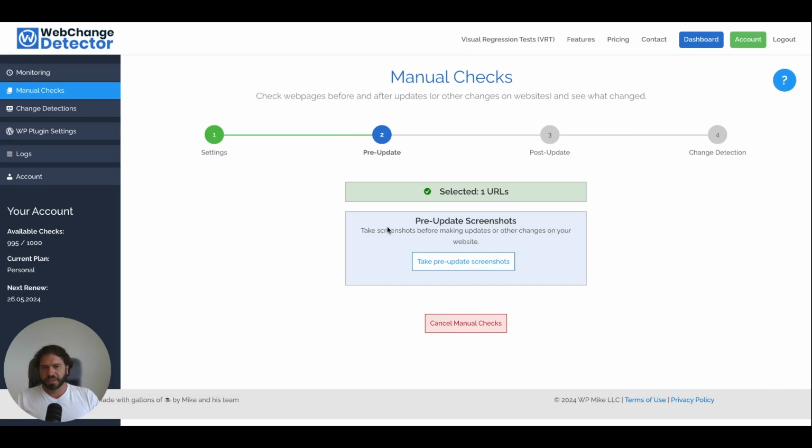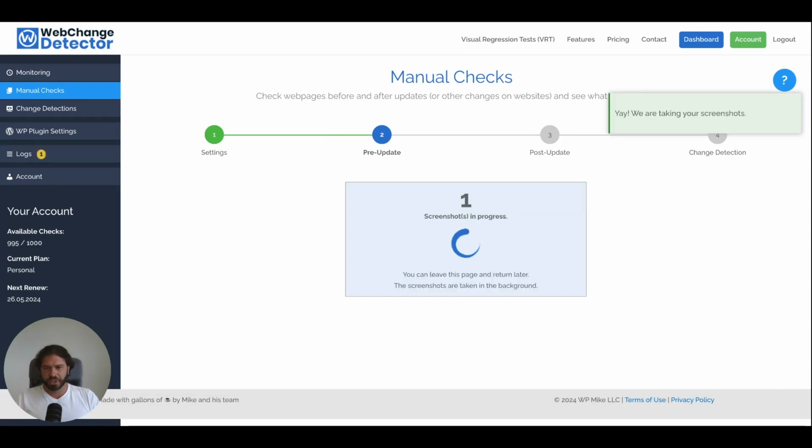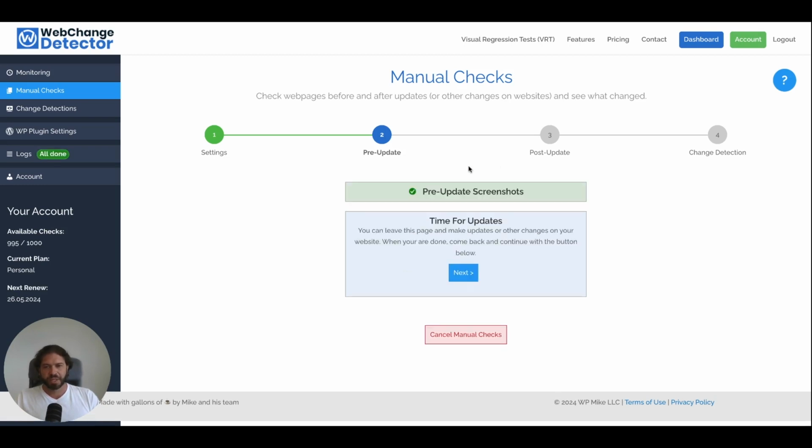So we click the button, and what WebChange Detector does now is it takes the screenshot of the web page. It might take a few seconds because it's also scrolling down and up to trigger all the lazy load images, for example, and trigger a few more things, which improve the quality of the screenshot. So once we are done with the pre-update screenshots, we can see now it's time for updates.